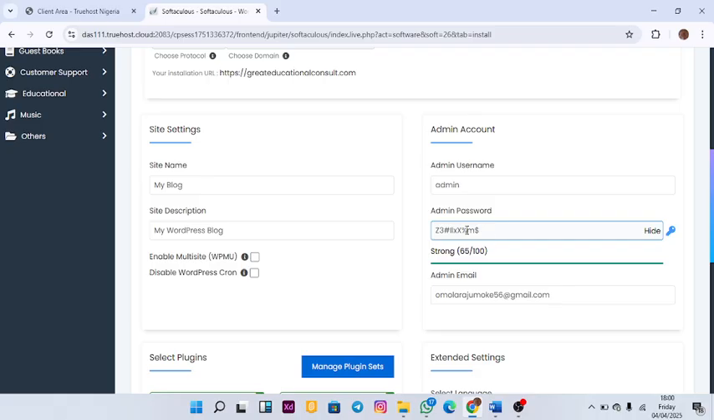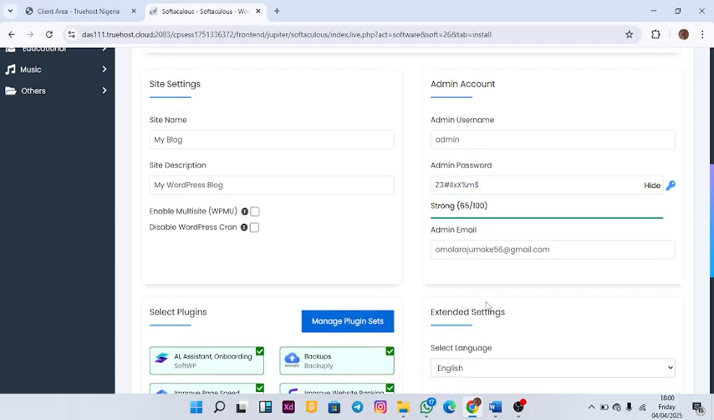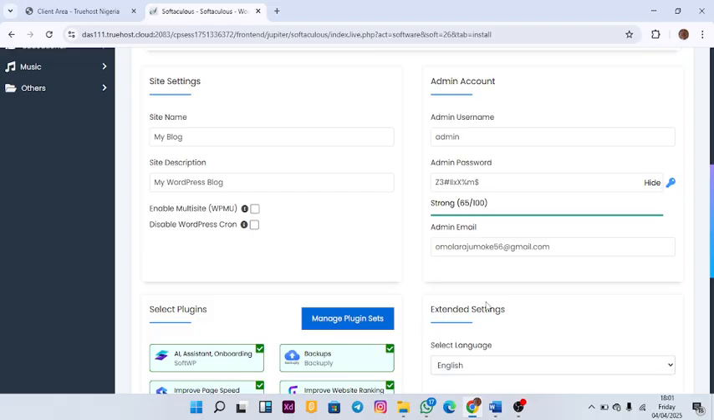You put your password. This is just what they are offering you. You can erase this and put your password, the one you can remember. And there's something called admin email. From the beginning of this video, I was trying to explain how to create a professional email. So before going to design, before downloading your WordPress, you should have created a professional email prior to that time, right? So that is what's going to be here.